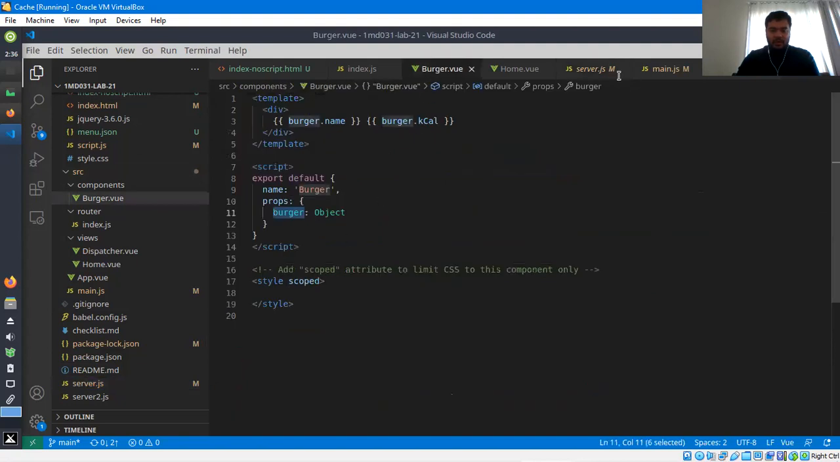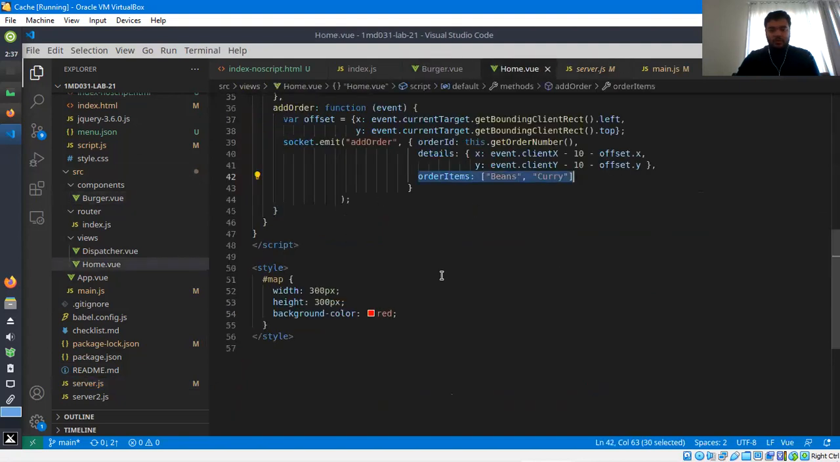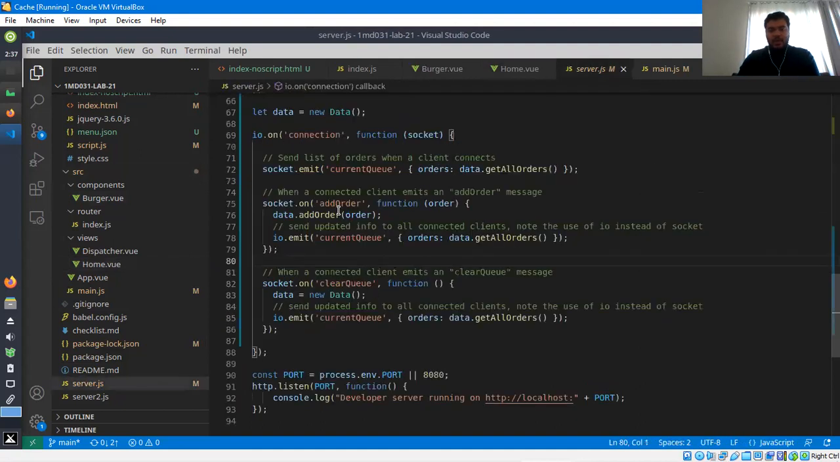When we get an add order message, we go to data. Data is some object, and we add this order to it, and then we send to all with io.emit, which, as we said, sends to all the connected clients a message called current queue, with data.getAllOrders.